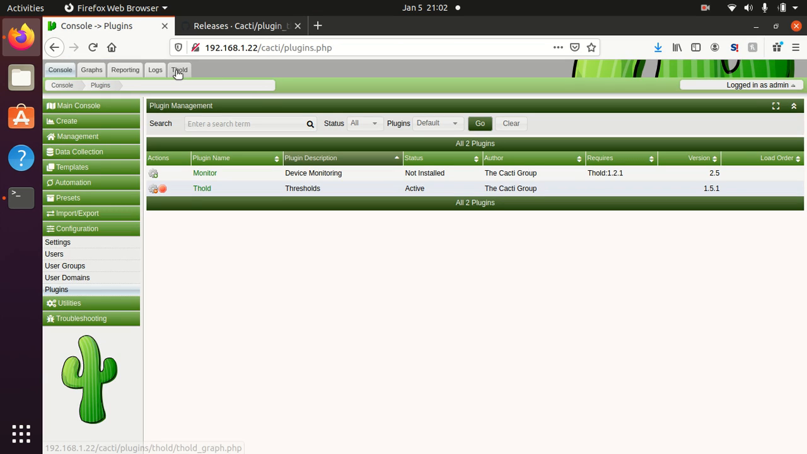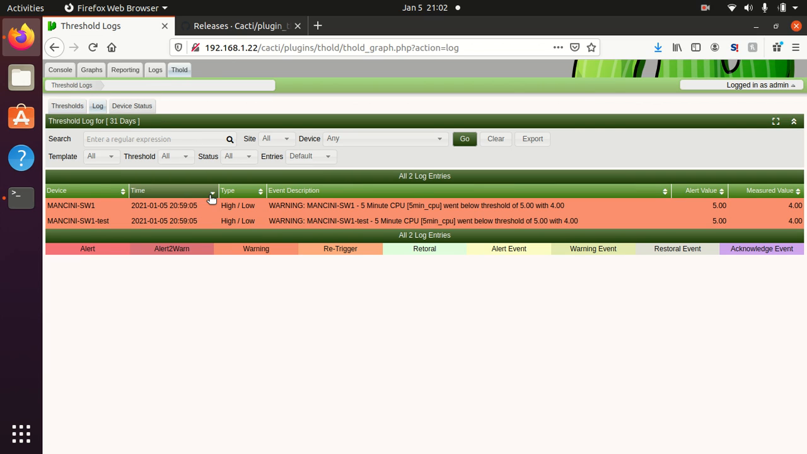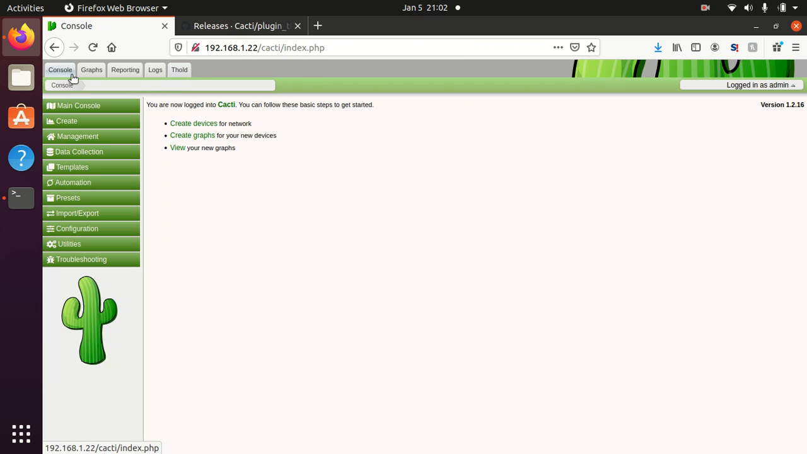So if I go over to my Threshold tab, you'll see that I have a couple of thresholds already in place, and I obviously want to keep those. You'll see there's even data in the log. All this stuff during the upgrade should all be retained if you follow these steps.